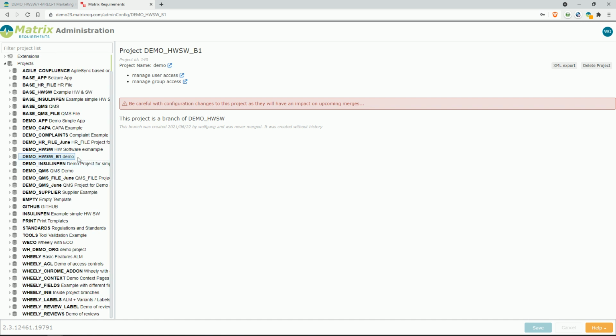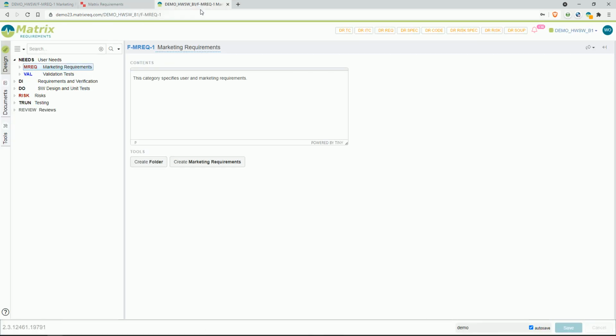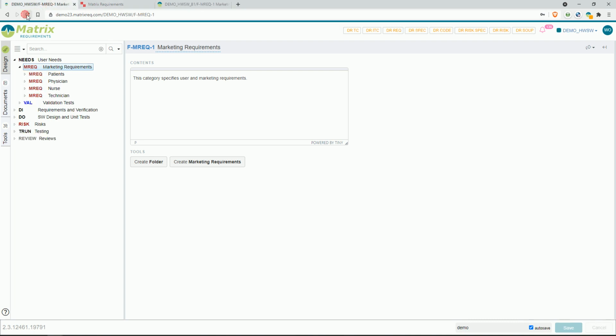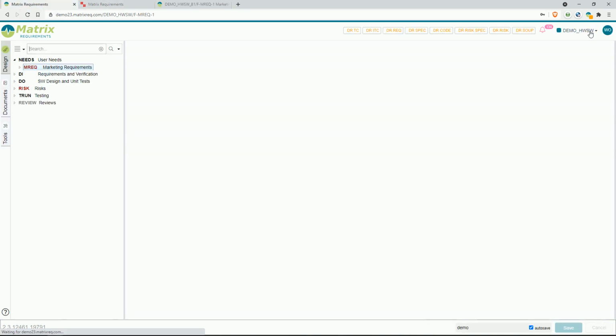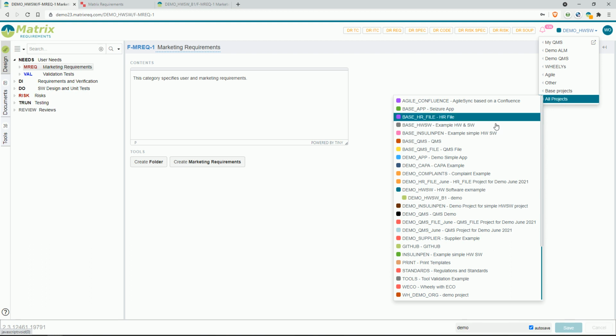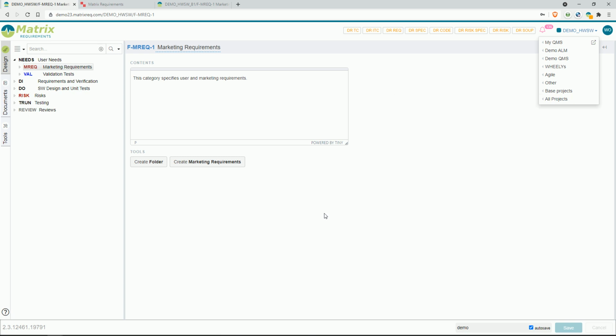So that created my branch, which I can open in a new tab. So here's my new branch. If I refresh the client, I can see my branch in here underneath the mainline project. So that's why I've picked the same ID with this postfix to make that happen.